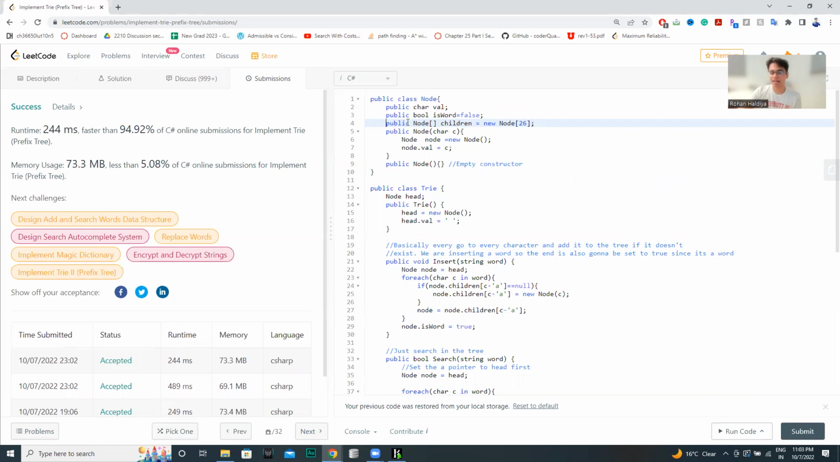So the next question would be Word Break 2, which I'm going to solve using exactly this solution, and you're going to see how ridiculously easy it is.